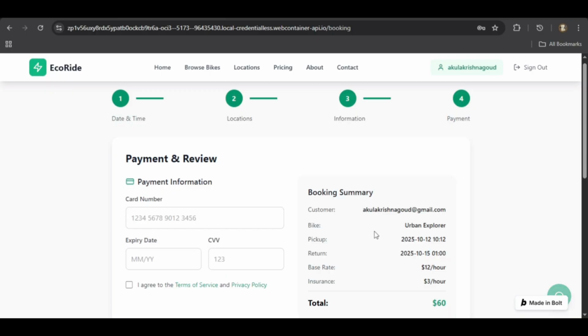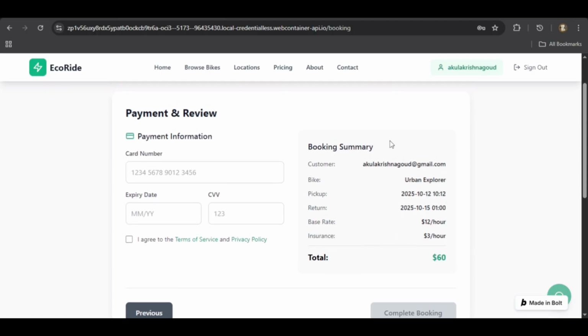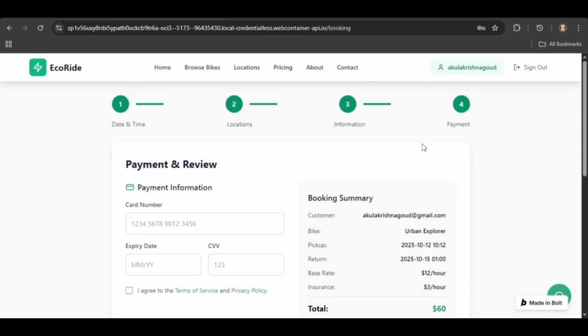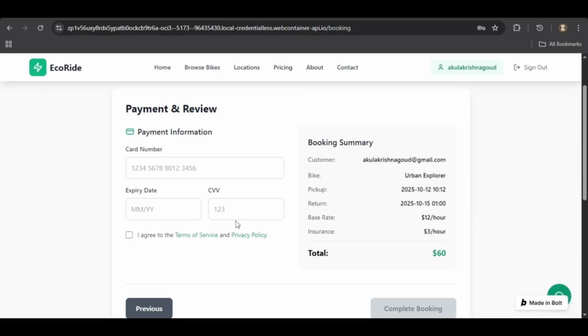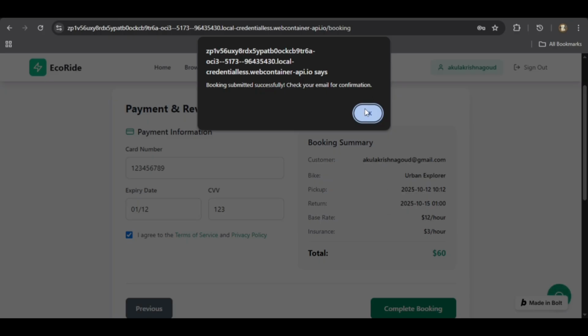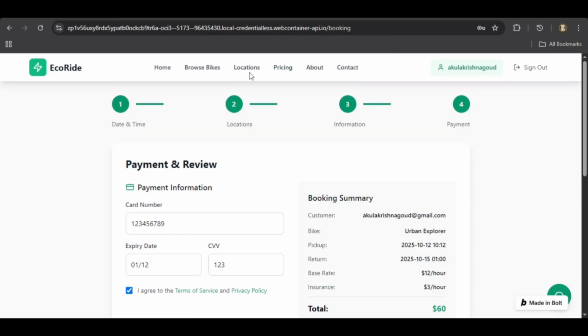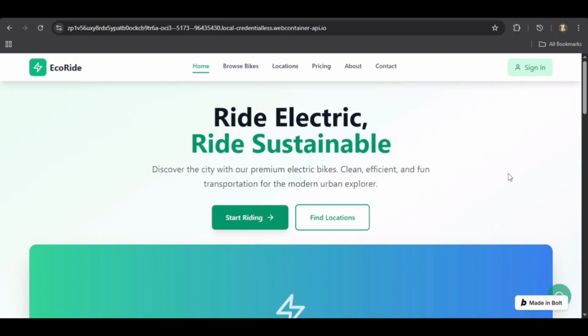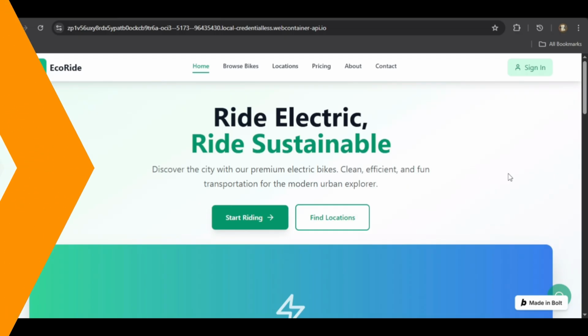Finally, we are brought to the review and payment screen. It provides a complete summary of our booking, including the bike, dates, locations, and the total cost. I'll enter some test payment information, agree to terms, and click Complete Booking, and we get a success confirmation. The entire booking funnel, from date selection to payment, is fully operational. The AI has successfully built a complex, multi-step process that works exactly as intended.